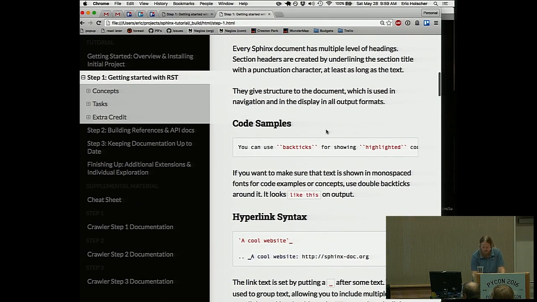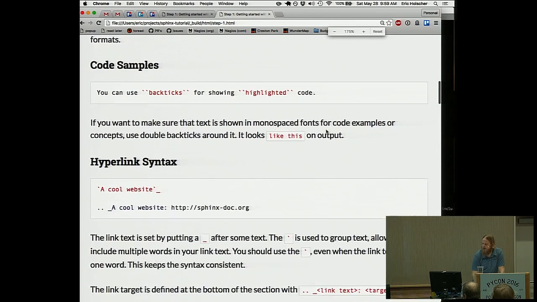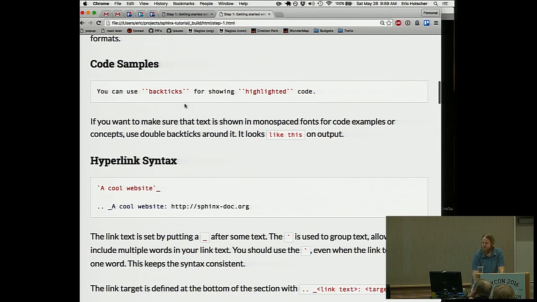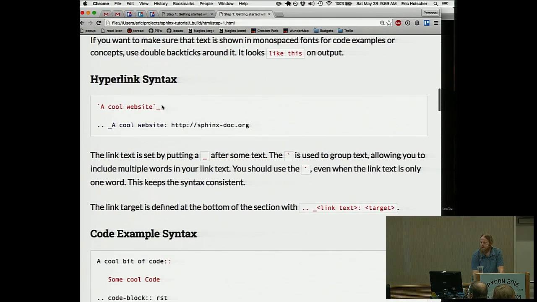In terms of code samples, you can use backticks for those, and that basically just makes the output look highlighted. You can do hyperlinks with backticks around it and then an underscore. So this is the single worst part of the syntax for restructured text. So if you can get this down, you'll be good. And I'm sorry that it's so ugly. I am working to improve this in the language.